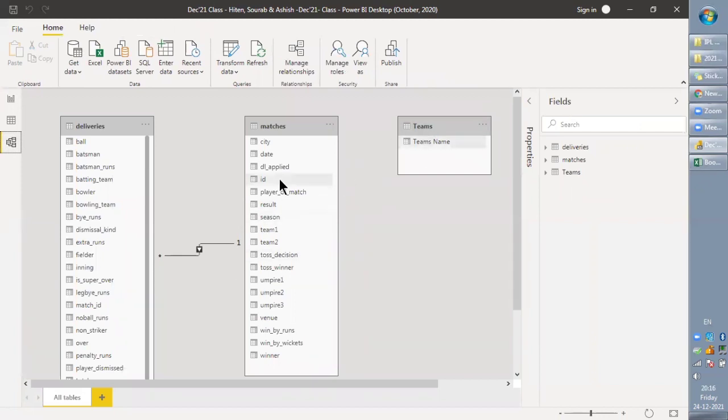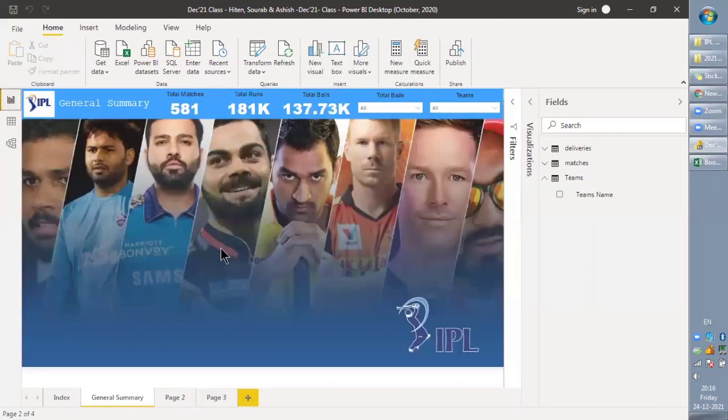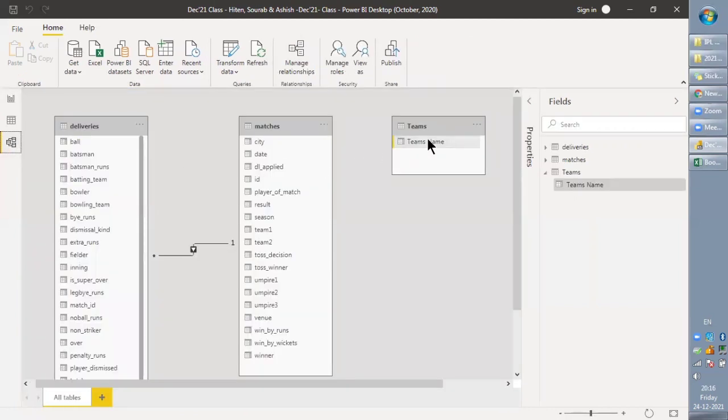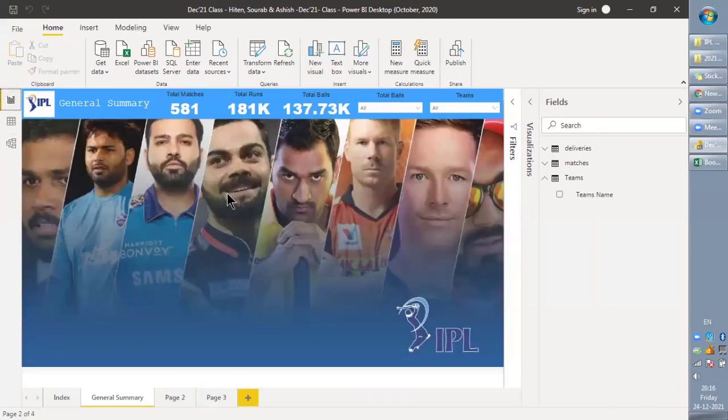We need to map this here. So in the next session, we will map this to the teams. When we add the visuals here, the charts and graphs, at that time we will map this one to show you how it does its part. That will be a real-time view of how the mapping works and how the changes appear.